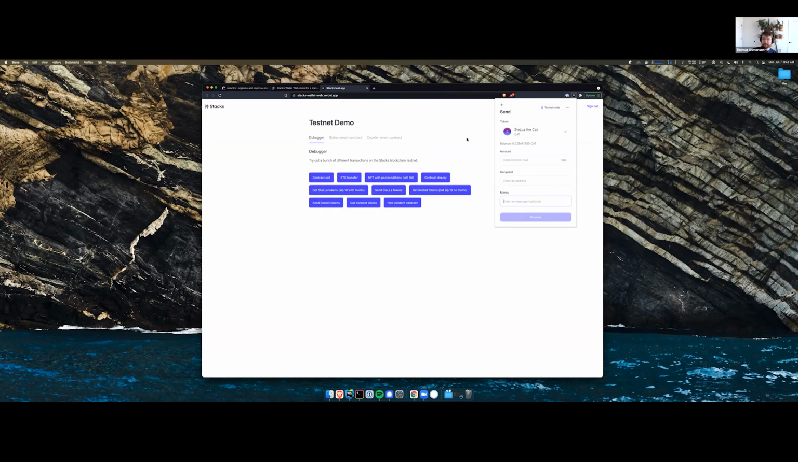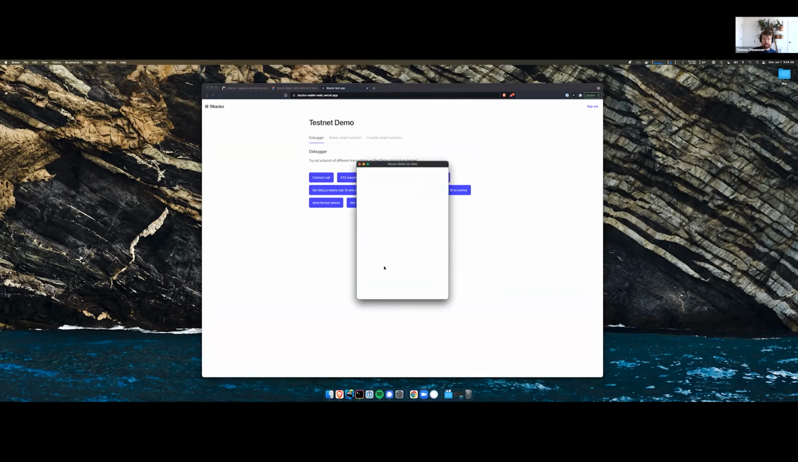And then some other changes that were implemented: now when you send something that has a post condition for a token that conforms to the standard, it will fetch the metadata for it and display it correctly in post conditions, where it did not do that before. So it'll take the correct ticker, the correct name, and the decimals.